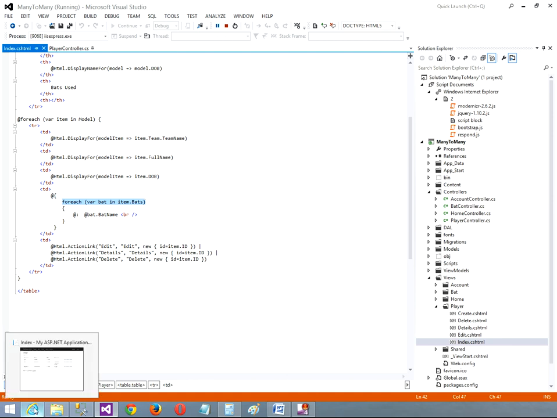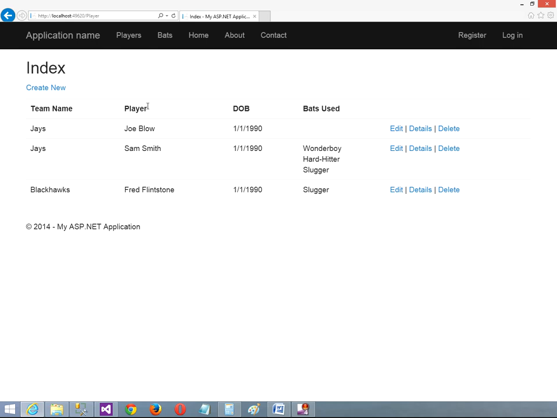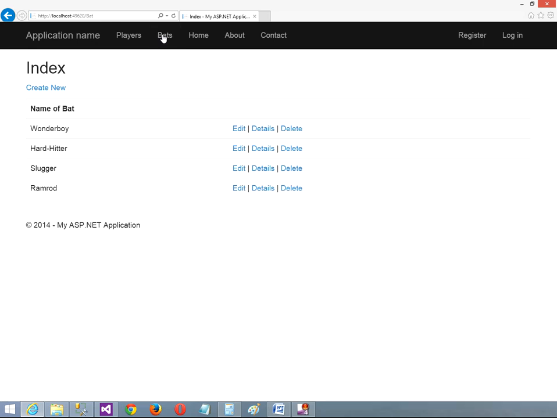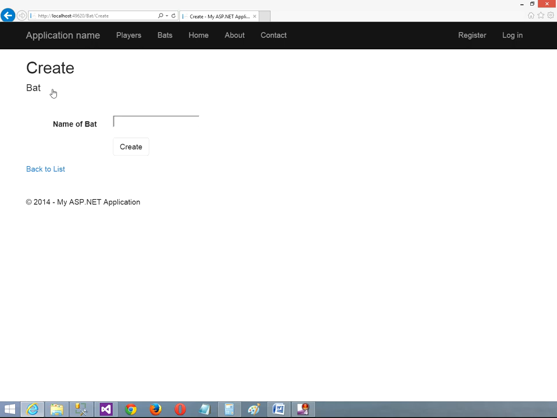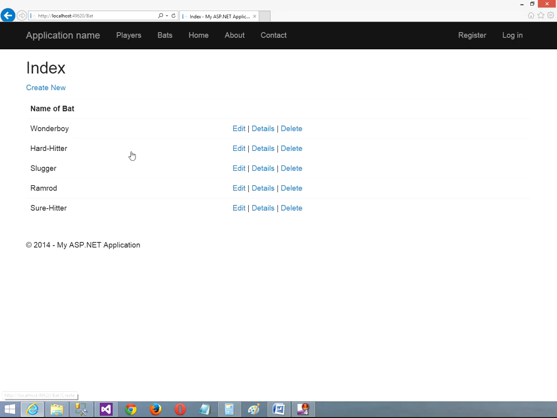Actually, I think I already have it open in the browser. So here's my index page now, just player, using the summary field, bats used. So I can see that for Sam Smith here, I've assigned these three different bats. Fred Flintstone has the one. And on the break there, I added a bat controller. Didn't do anything, it's just the standard controller. So I added another one here, Ramrod. Let's create another bat. Sure Hitter. Okay, we'll create that bat.